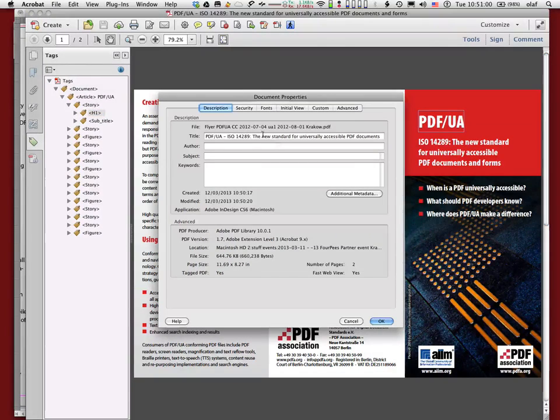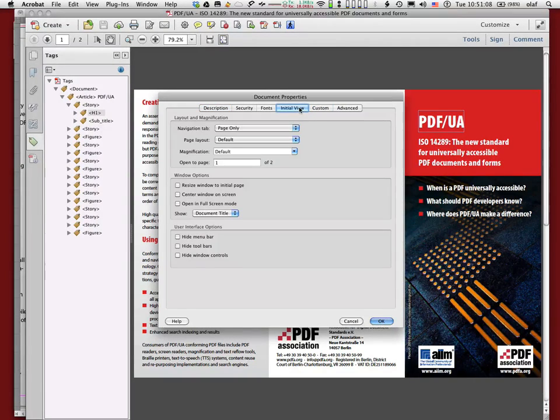Let's look at the metadata. So we have the metadata here, the stuff that I was entering. One other thing that's important is this one here. So we also set this automatically. So we should use the document title for display in the document window, not the file name. It's also a requirement from PDF UA.